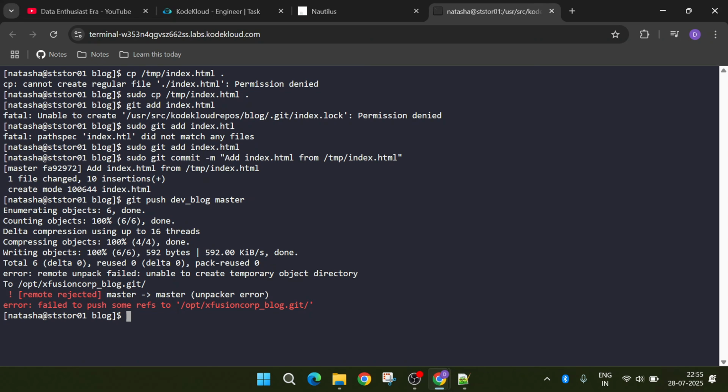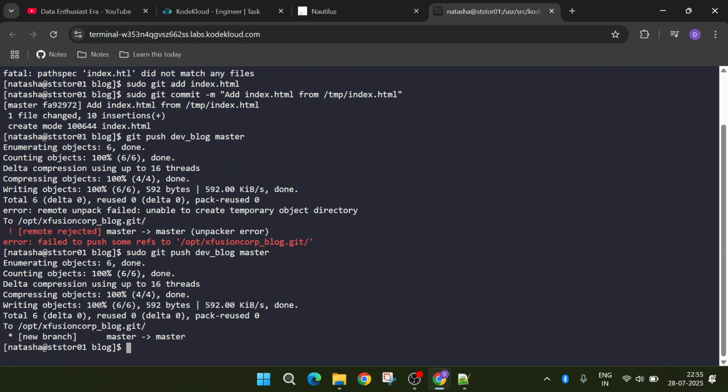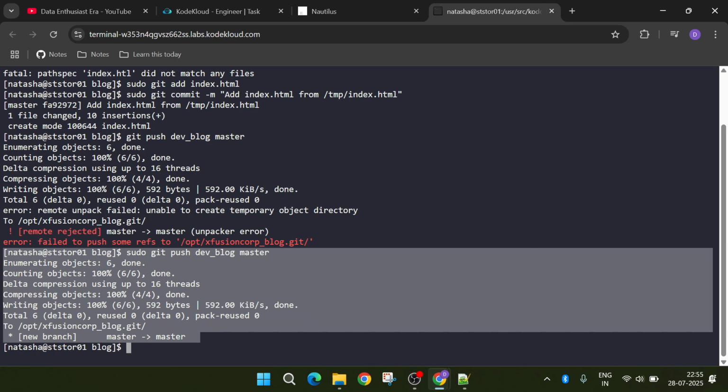Okay, some issue. Unable to create temporary object directory. Failed to push some references. Let's try with sudo. Okay, it's done. It's the permission issue. Okay, it is now pushed. And that's it. You have successfully added a new remote, brought a file into your project, committed it, and pushed it to a new remote repository.